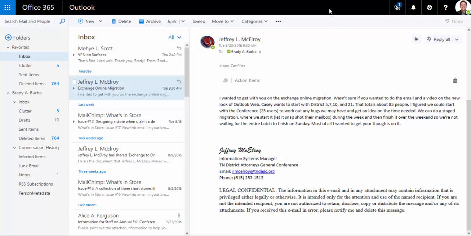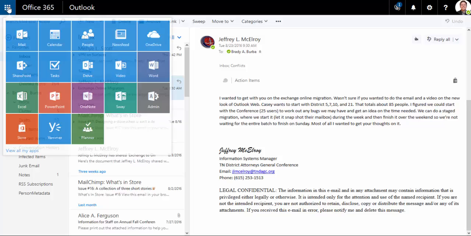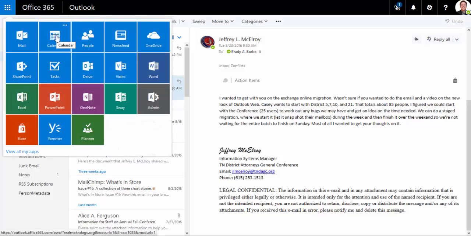Next, from within your Outlook launcher here, the app launcher is located here in the upper left hand corner, and then within the normal Outlook applications that are included with it, that's what we're going to cover in this training. We're going to go ahead and we're next going to show you the calendar.